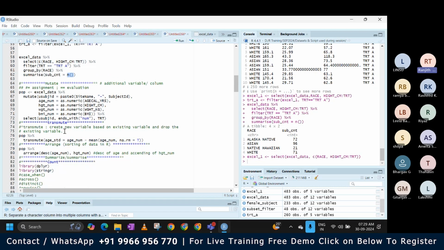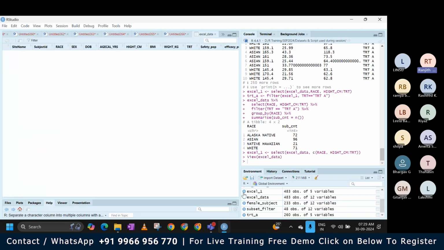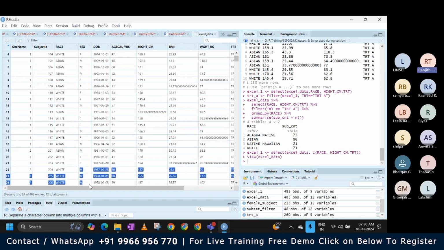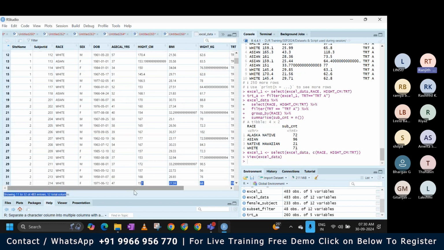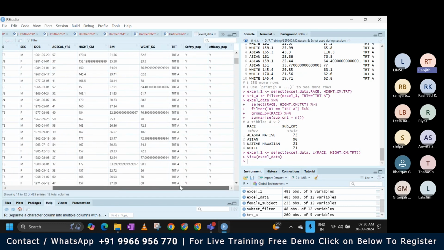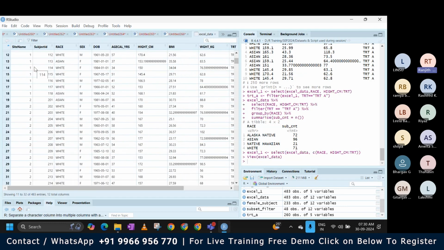Okay, the next is creation of new variables. So you'll have to use the mutate functionality and you can create a new variable. For example, here we have Excel_data. This is our main data. If you notice, we don't have the use subject ID. So what I can do is combine this site and subject ID together and create a new variable.